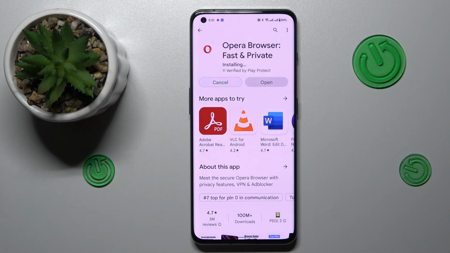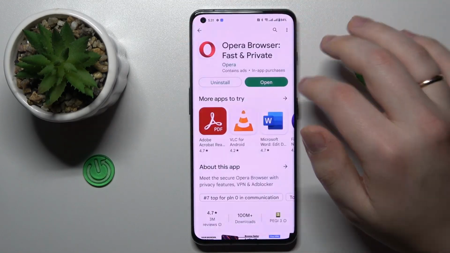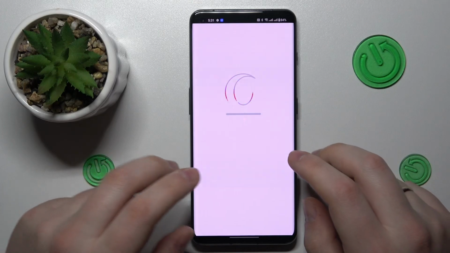Now we will wait for it to get downloaded and installed, and since this is a very lightweight app and this phone is pretty fast, this, as you can see, does not take a lot of time. Now you can just go ahead and launch it.